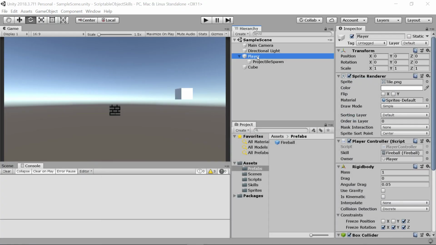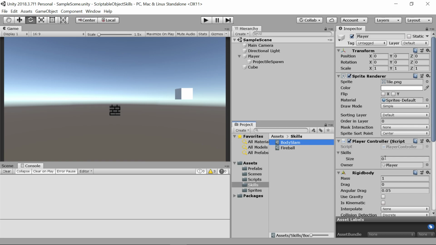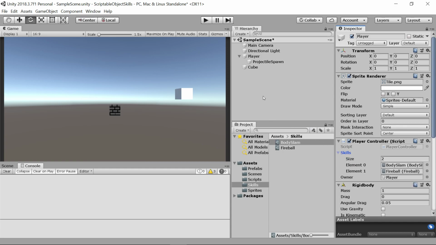Alright, and then player. Gotta have a list of skills, sir. There you go. Boom. No skills. We're going to change that. We're going to lock the inspector. That way we can come into the skills. And we'll give the body slam first. Drag it into there. And then we'll give him a fireball. Bam. Now you got a body slam and a fireball.